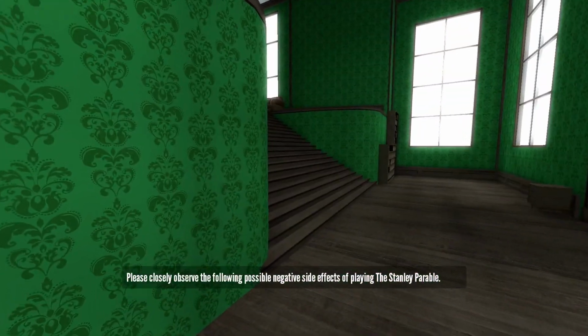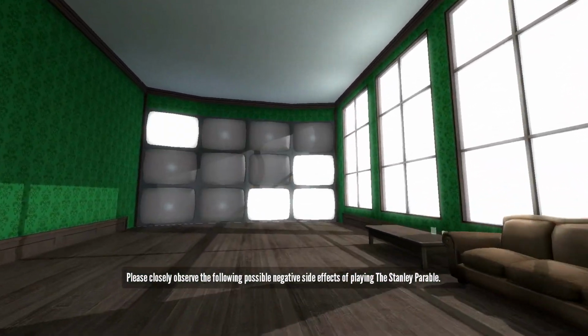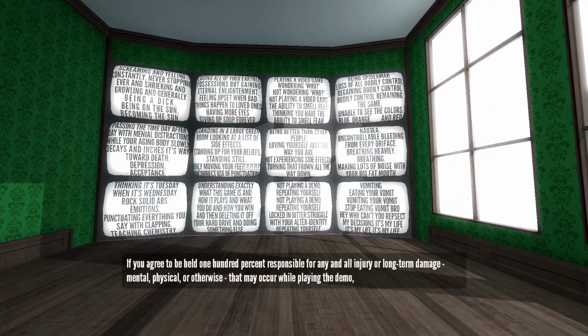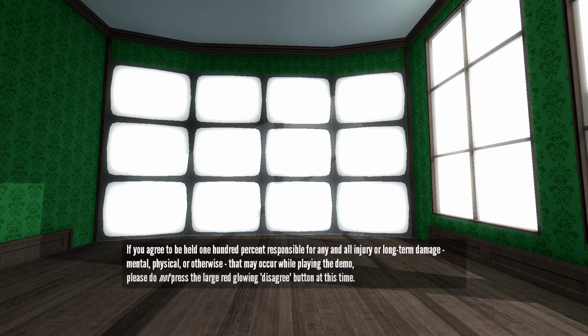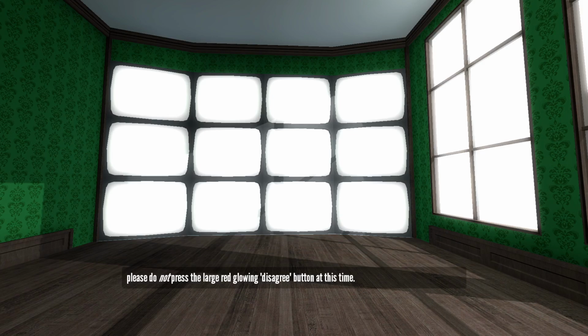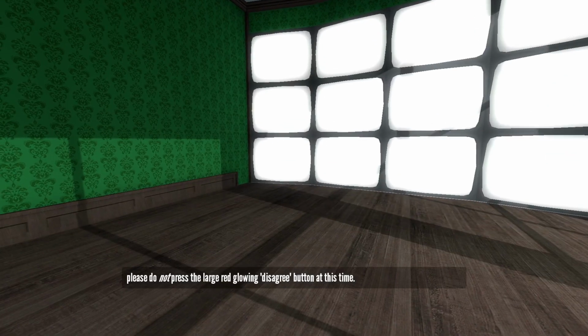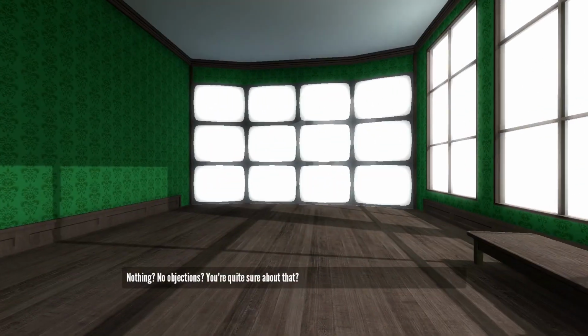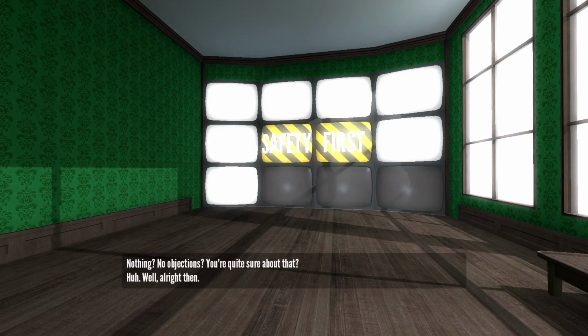Please closely observe the following possible negative side effects of playing the Stanley Parable. If you agree to be held 100% responsible for any and all injury or long-term damage, mental, physical, or otherwise, that may occur while playing the demo, please do not press the large red glowing disagree button at this time. Nothing? No objections? You're quite sure about that? Oh, well, all right then.